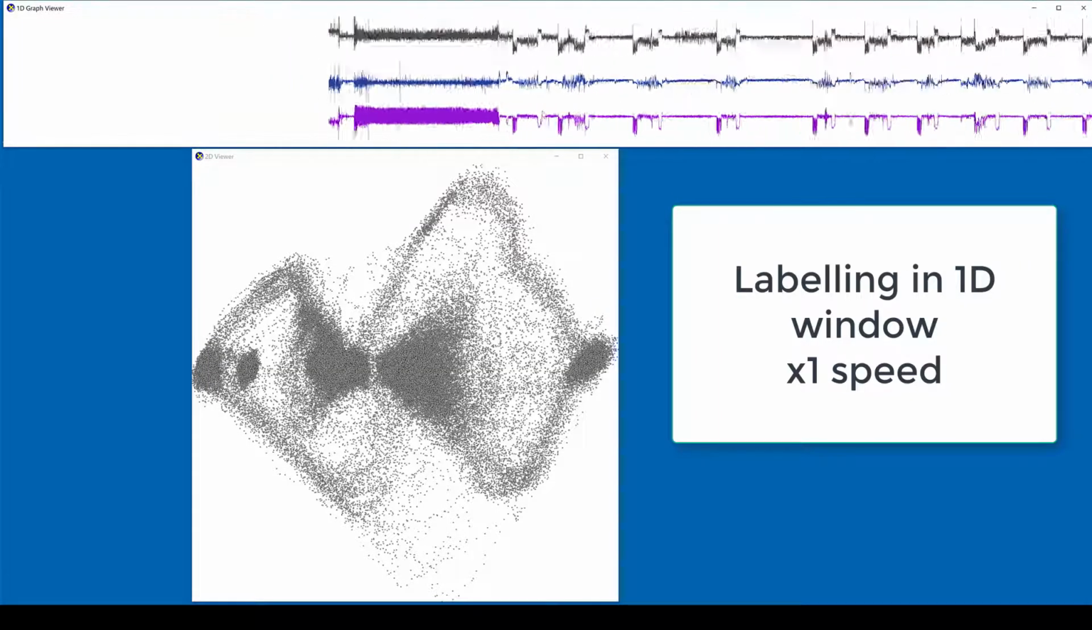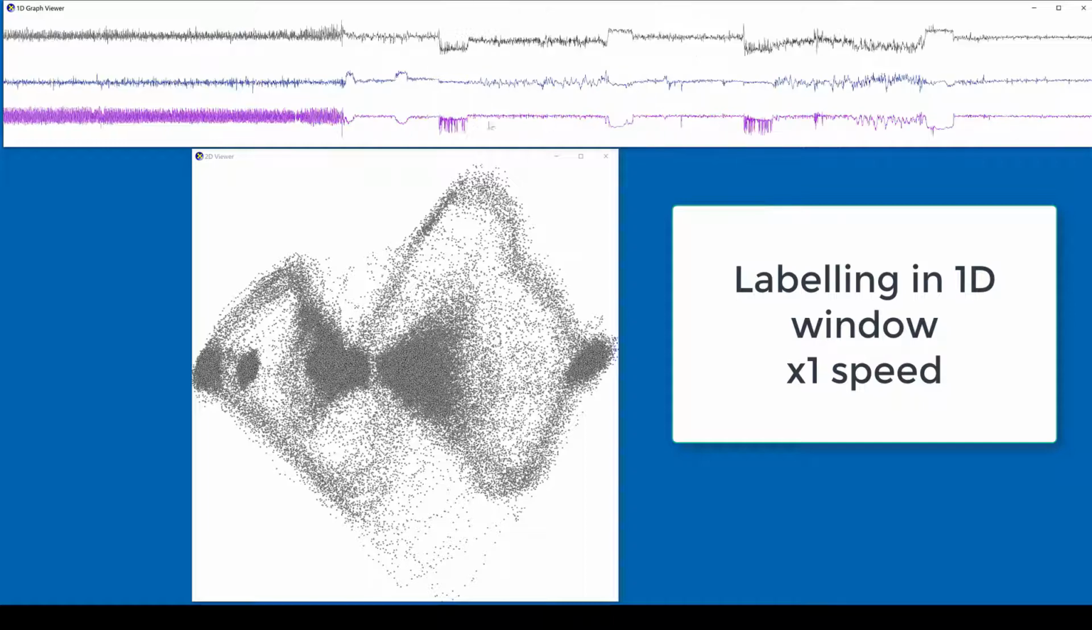We now give an example of a typical interaction with a 1D display to select a common feature throughout a data set.